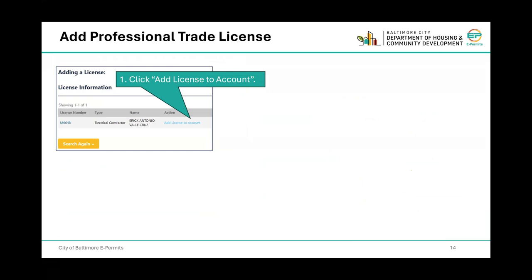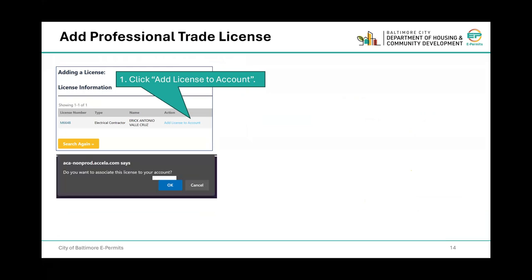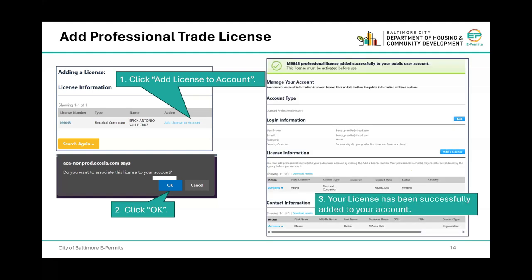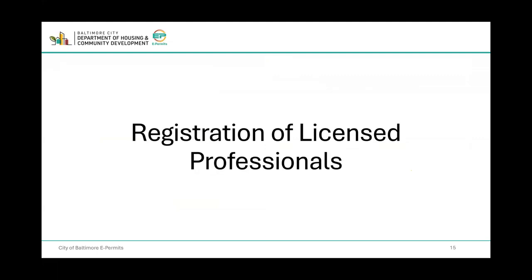Click Add License to Account. And do you want to associate this license to your account? Click OK. Your license has been successfully added to your account.